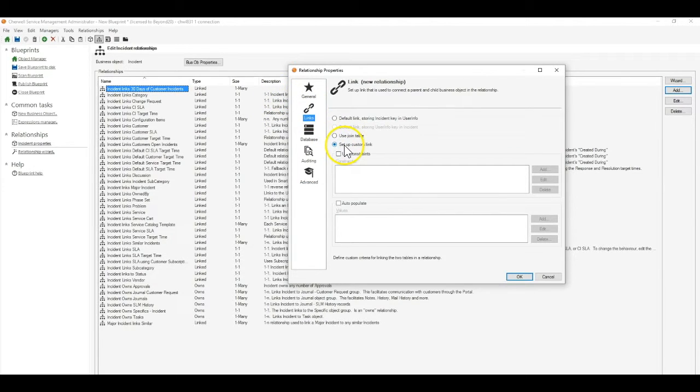The final type of link, which I kind of skipped over earlier, is a custom link. Now here we have two options. One of them is use constraints, which you'll be using every time. And then the other option is auto-populate, which you'll use occasionally. It really depends on what your needs are. Now I'm going to cover use constraints first.